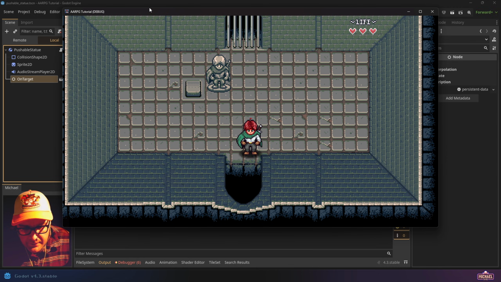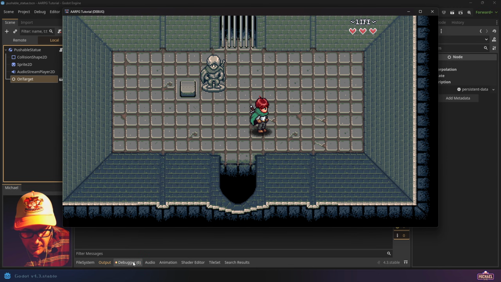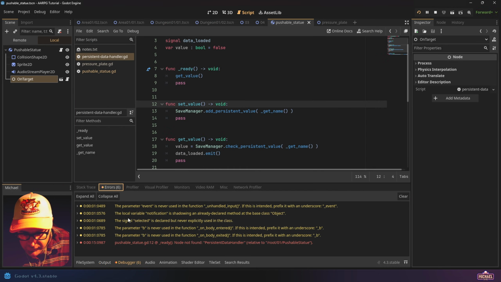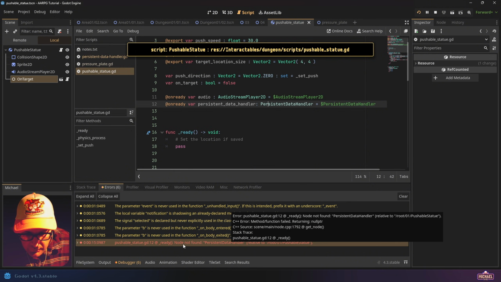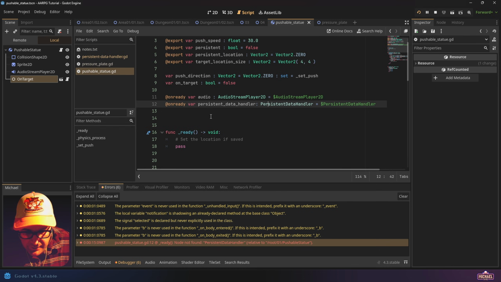Now if I... Uh-oh, something in the debugger. We got a little bug here. Let's fix this real quick. Huh. Node not found. Persistent data handler. Well, that's interesting. I wonder why not. Oh, it's because I changed the name.